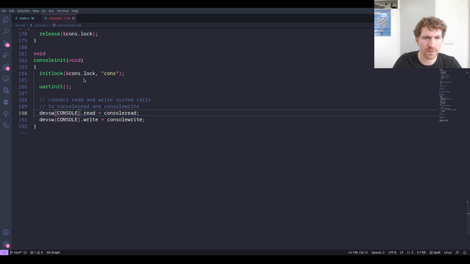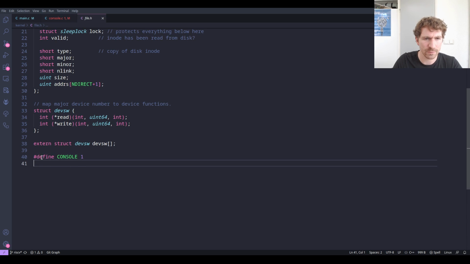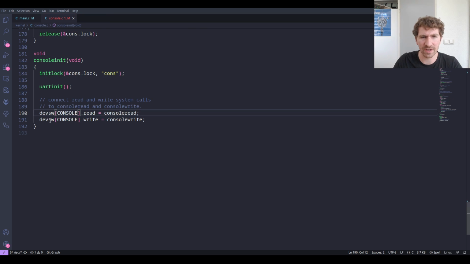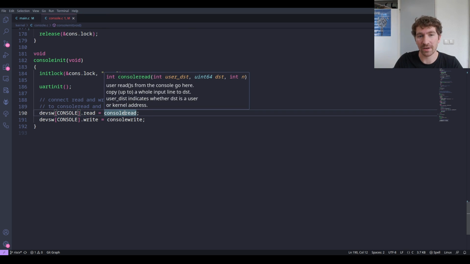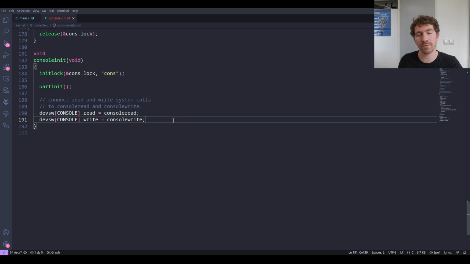So if we go here to this define, you'll see that the console is defined as 1. So at index 1 inside this device list, we're assigning our console's write and read functions here, so that when we try to read and write from the console, we'll end up calling into these functions.